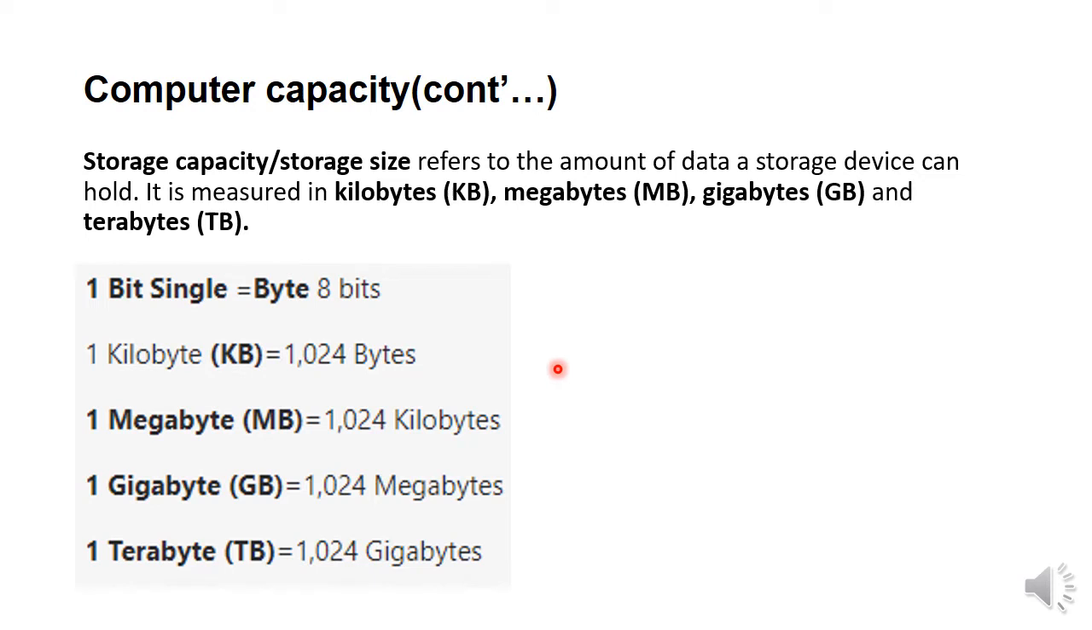So here we have a table which shows the relationship among the following units. Remember that the smallest unit of measurement of a computer storage device is a bit. And remember that a bit is either a 0 or 1. A bit means a binary digit, meaning any number expressed in base 2. So 1 byte, as you see, is equal to 8 bits.